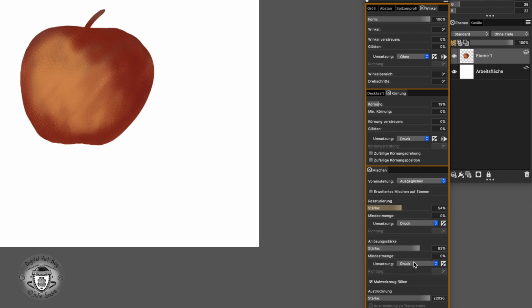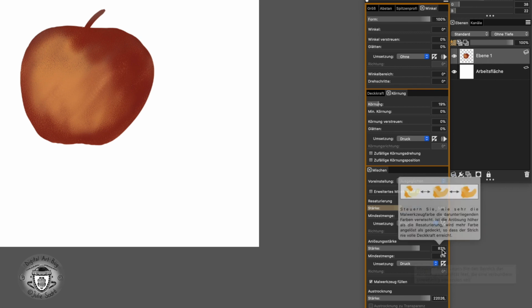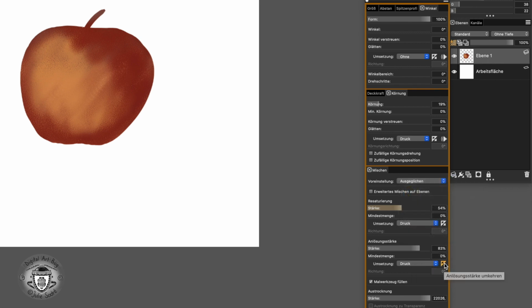But if you combine this with the bleeding or with the blending, you're going to have the option of saying, okay, the more pressure you do, the more color comes out. The less pressure you do, the more you start blending the color. So this is a very nice thing to be working with. So this is working fine.